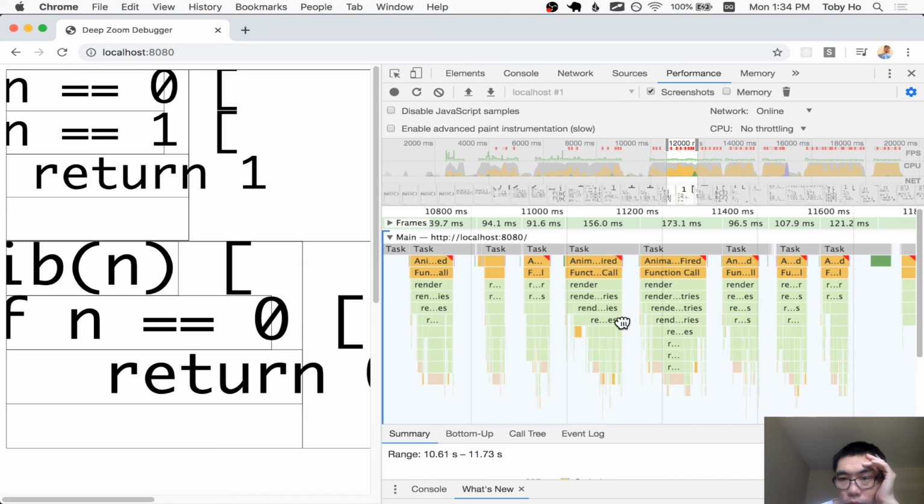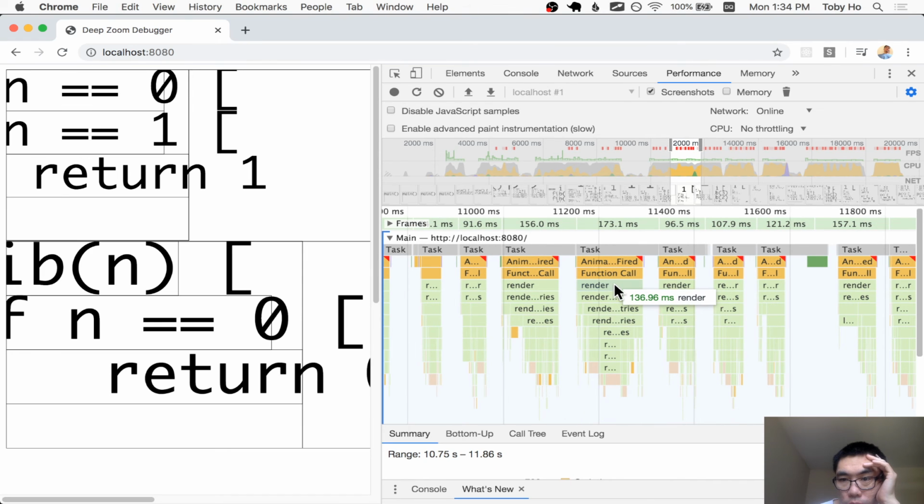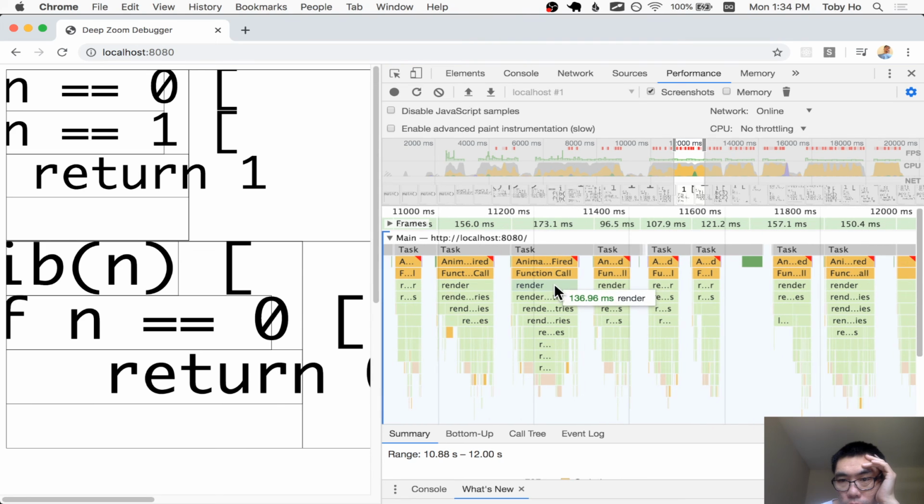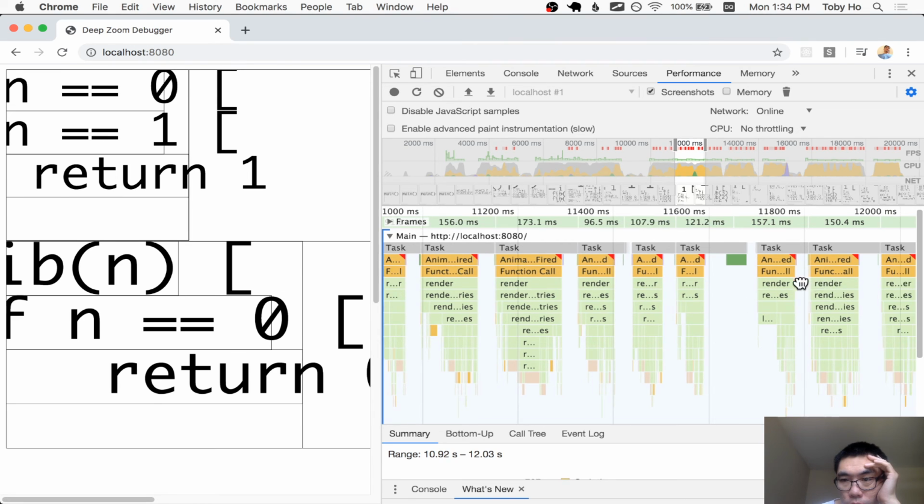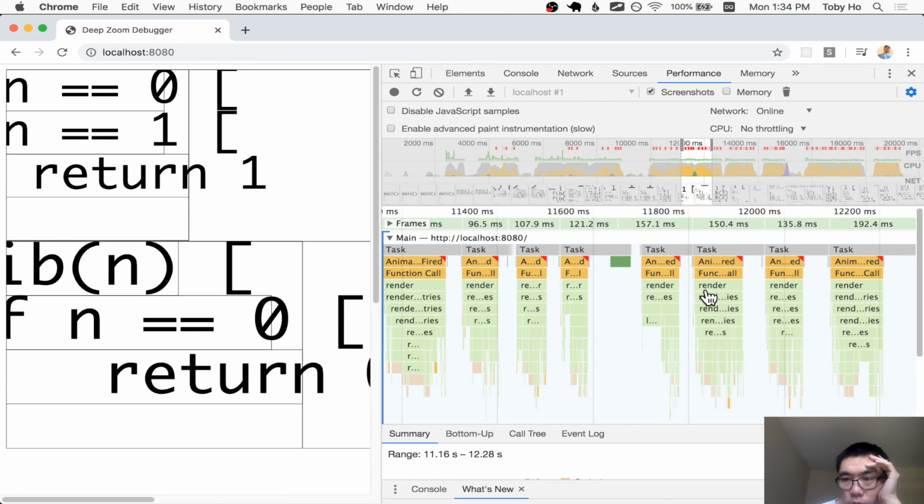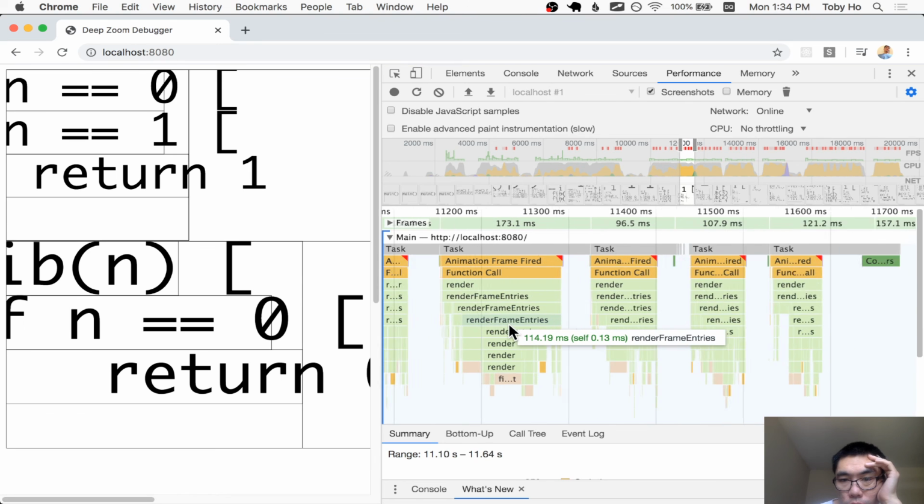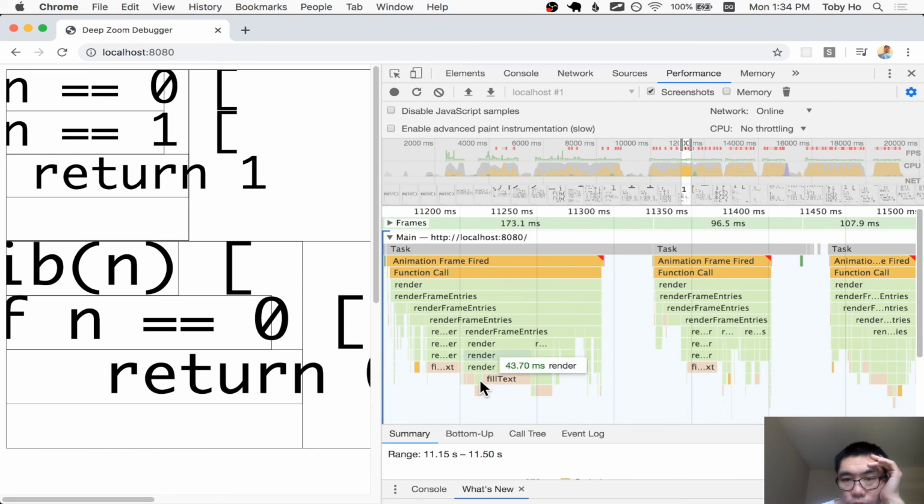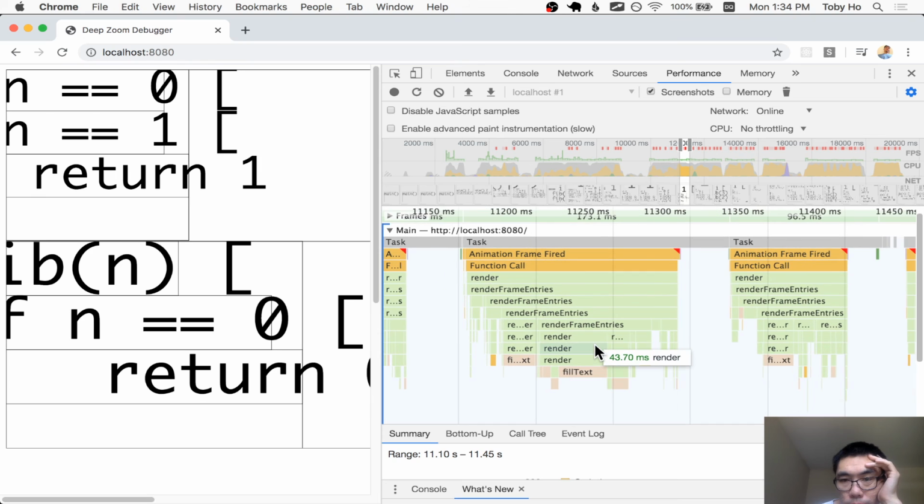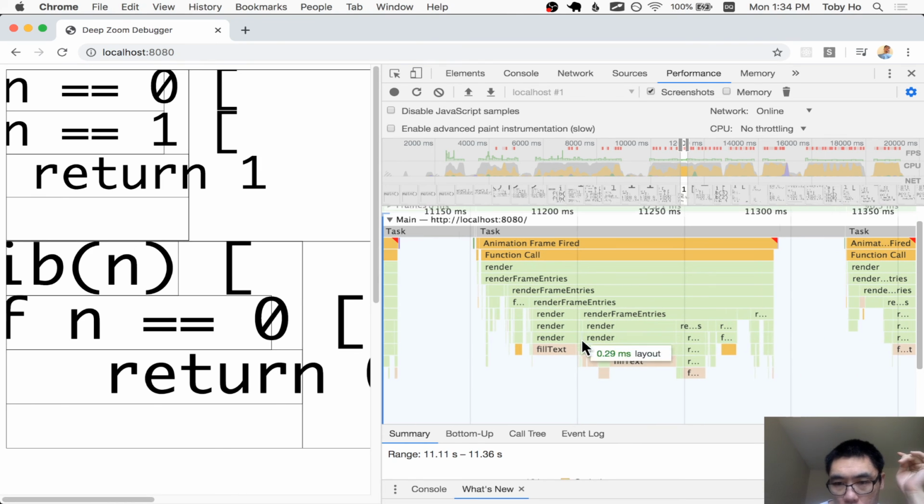And now if I look at the render, this render is taking 136 milliseconds. This one is taking 75. So definitely much better, but still not down to the 33 milliseconds that we are dreaming about. But nevertheless, we can drill down and try to figure out what are the parts that are slowest.